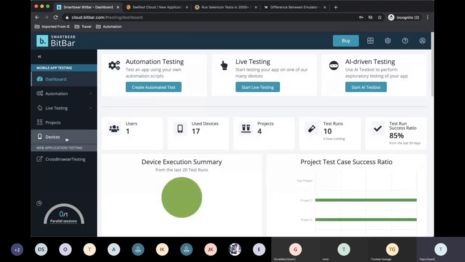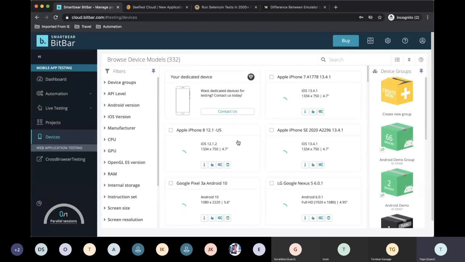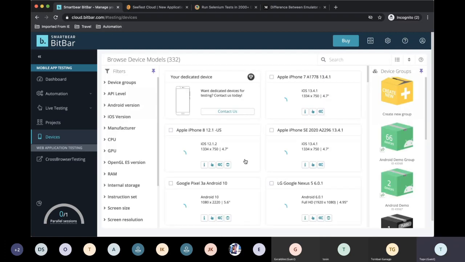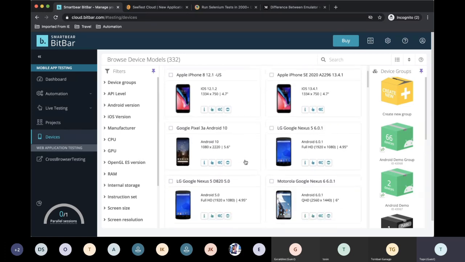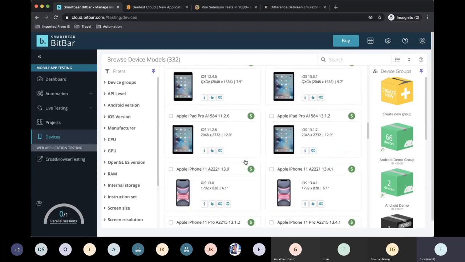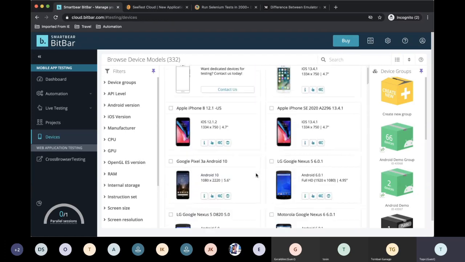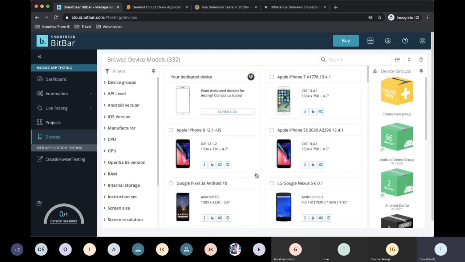Now, the reason why it's a lab is because within a lab you have different devices and operating systems which you can carry out your testing on. So when this page refreshes, you'll see the devices. These are the devices which BitBar offers you. You have the iPhone devices, we have the Android devices, and that's why it is called the lab, because depending on the subscription that you have, you can access any of these devices to use.